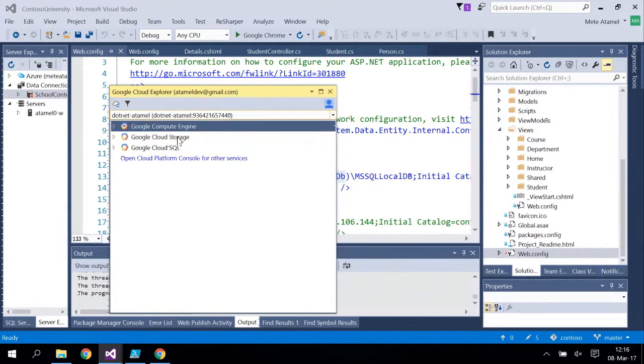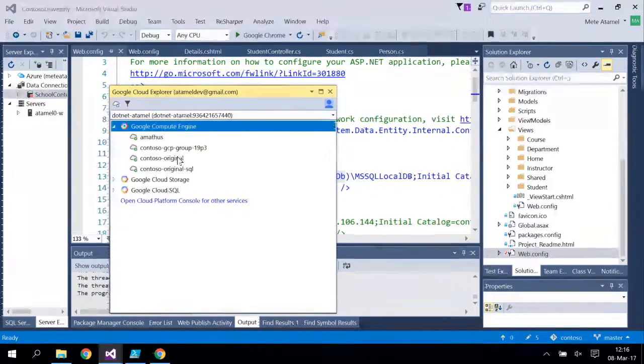I'm going to look at the .NET project that I have. Under here, I can see all the VM instances that I have, all the storage and SQL. So there's going to be more stuff added here. It's coming up. But for now, we just show Compute Engine, Cloud Storage, Cloud SQL. But in the future, you basically will be able to see all your resources from here.